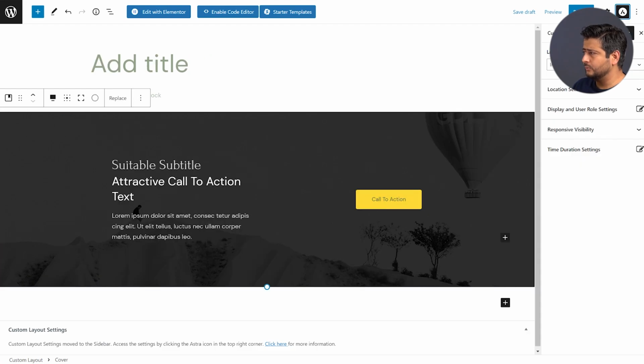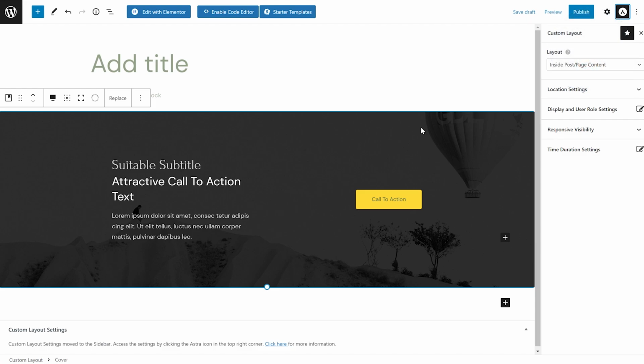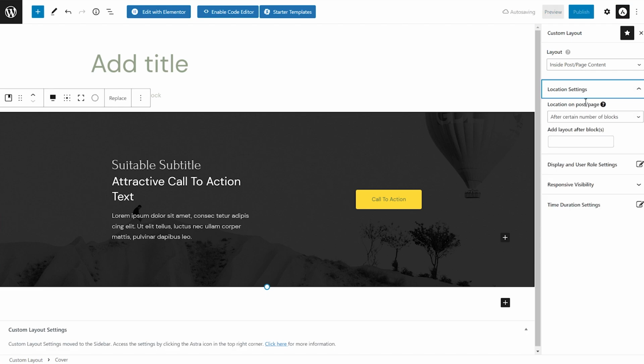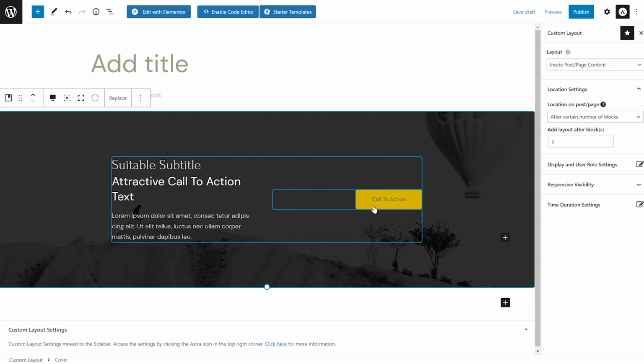So now what do you do? Where do you display this? This is where the amazing feature of custom layouts comes into play. We've created an inside page post content layout, right? But location, where do you want to place this? Imagine dividing a page into, let's say, 15 paragraphs. What you can say is after X number of blocks on a page, let's say 5, display this everywhere. So on every page of your site, after 5 blocks, this content will automatically be added. How powerful is that, right?